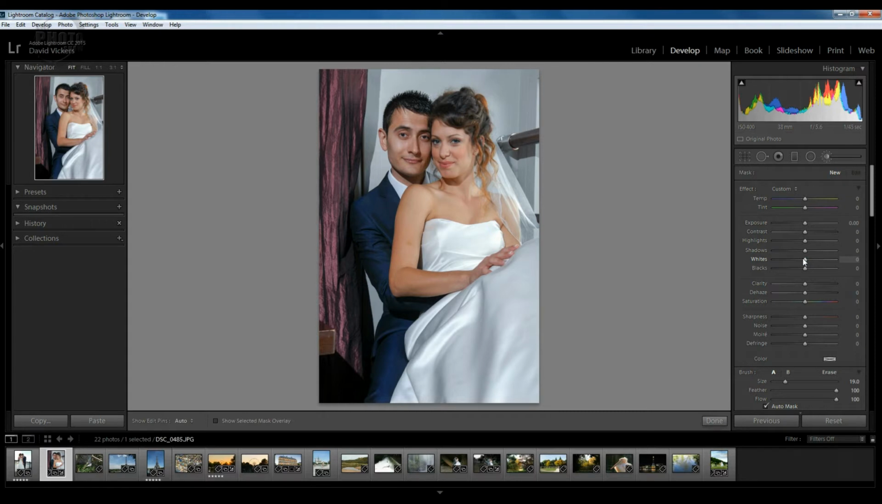Now, looking at the image, I think the first thing I want to try with the adjustment brush is to lighten up the groom's face here. So I'm going to up my exposure ever so slightly by half a stop. And I'm going to bring the adjustment brush in, and you can see now that we've got a target area with the adjustment brush. We've got two circles with a cross in the middle, so the cross is a plus here.